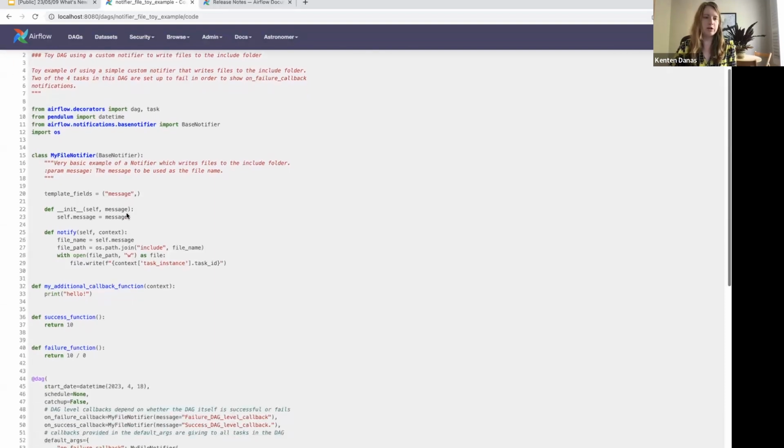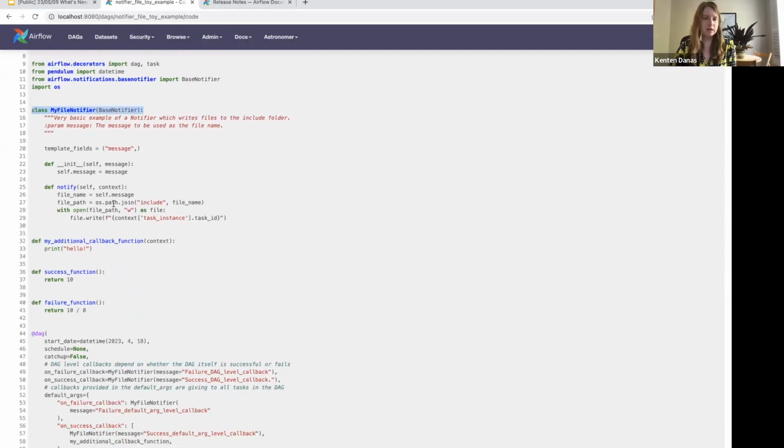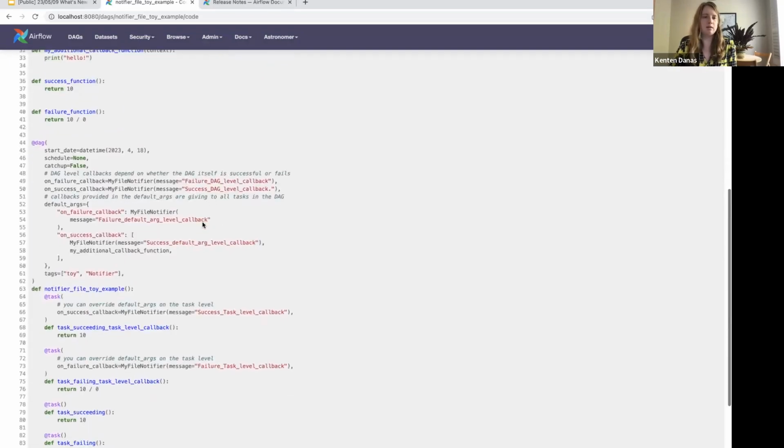But in general, what you're going to do is just create your notifier class, define what it's going to do. This one's just going to create a file locally, and then you can use this either at the DAG level or at the task level. So these are going to do a couple different things. So on failure callback or on success callback at the DAG level, parameters are going to run based on the state of your DAG run, so whether the whole DAG succeeds or fails, so you can use a notifier in either of those.